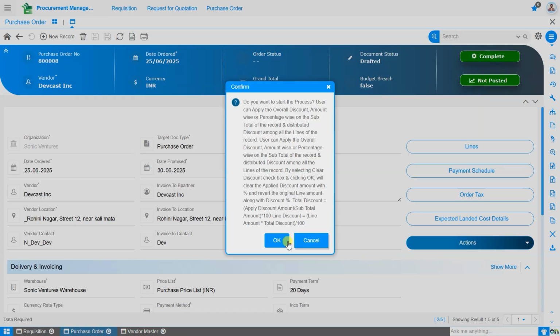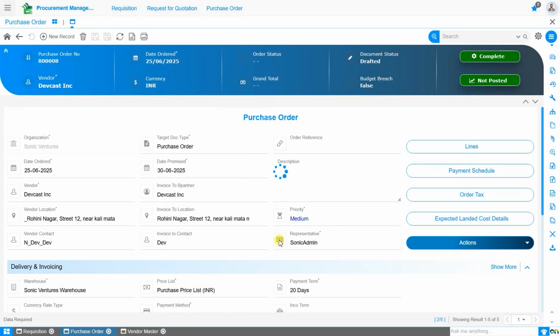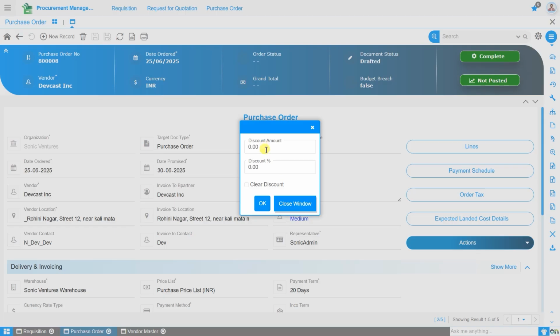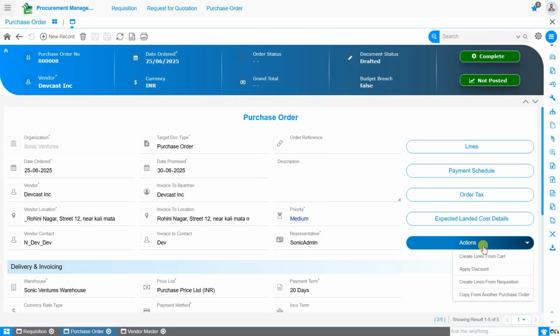Upon clicking the Apply Discount button, a confirmation message will appear. Click OK to proceed. This will open the discount information window, where you can define the discount either as a fixed amount or as a percentage. Additionally, a clear discount option is available to remove any previously applied discounts. However, since no lines have been added to the purchase order at this stage, this functionality will not be used for now. You may simply close the discount window. Copy From. This feature allows you to copy line items from an existing purchase order.